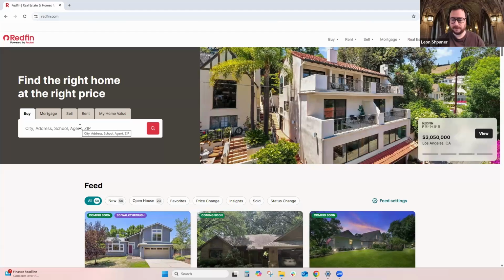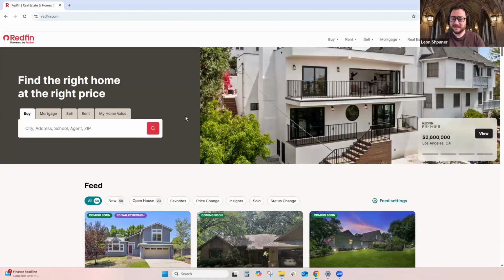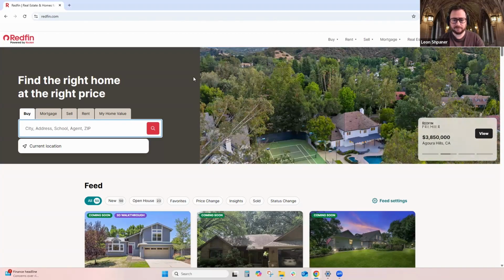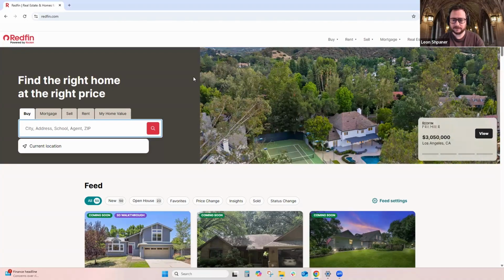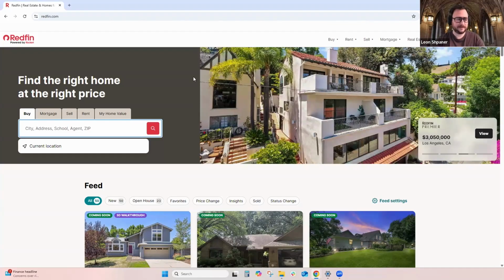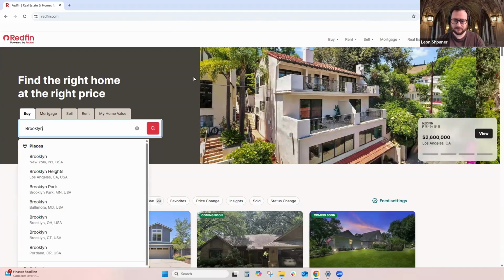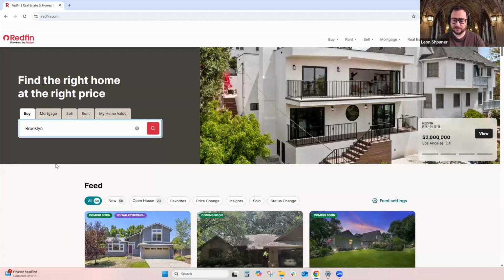I live in the Los Angeles area, unfortunately. We can go ahead and pick something different, perhaps. Does anyone have any preferences or interested in looking at a specific zip code or city? If not, I can type one in. Let's go with Brooklyn, in case someone feels strongly against that. Brooklyn, New York.